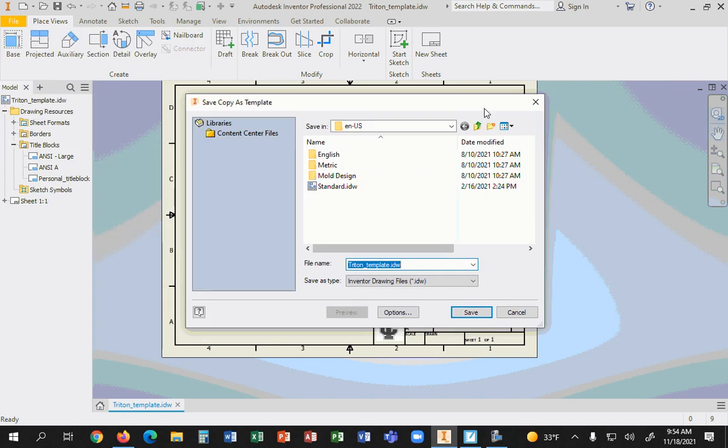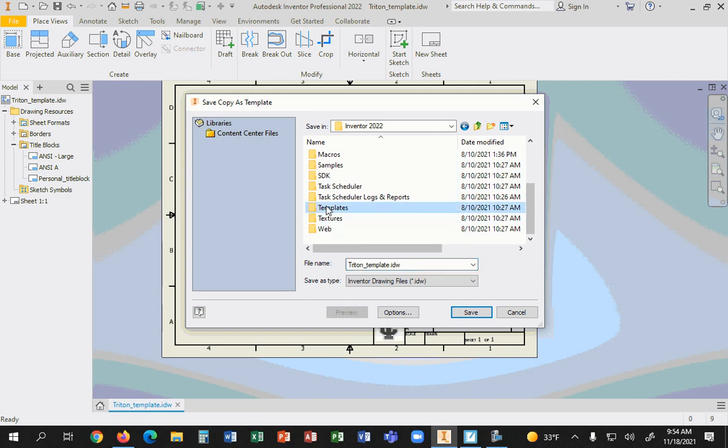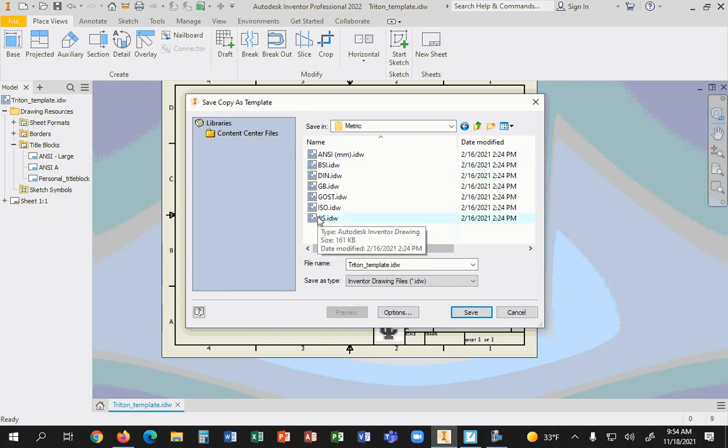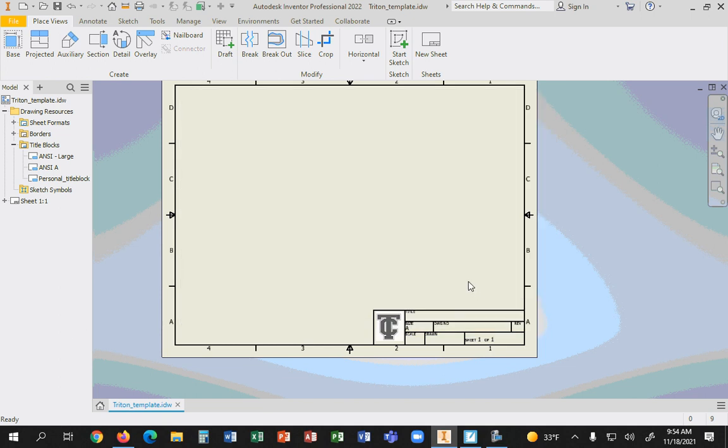Now, where does it go? Do you leave it in English US? Leave it up here? No. Which one's ours? We made the effort of making it what? Templates? English? Is it English or is it metric? It's metric. This particular template is going to go in here under the metric family. And there it is, Triton template. And then you hit Save.